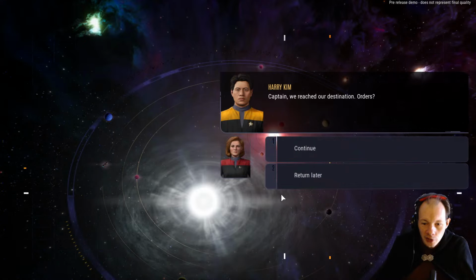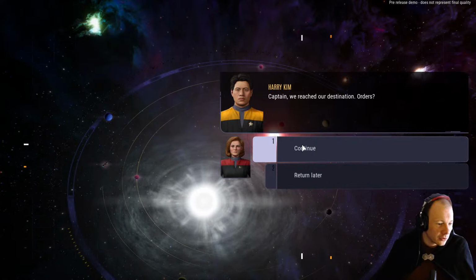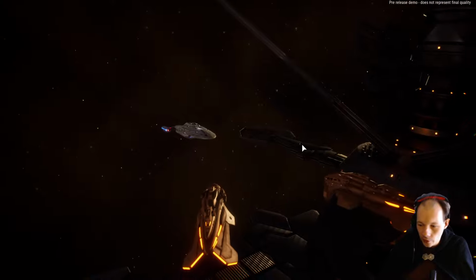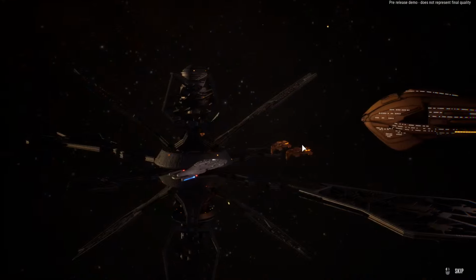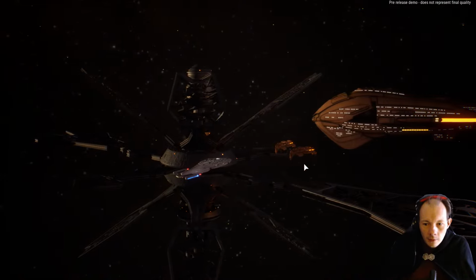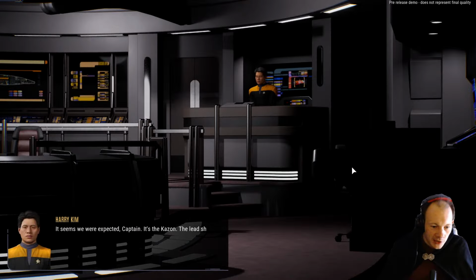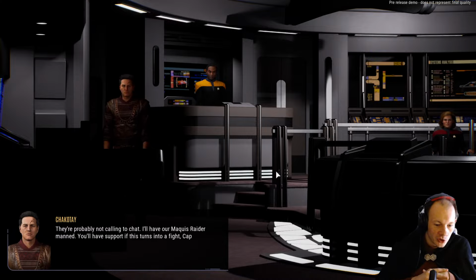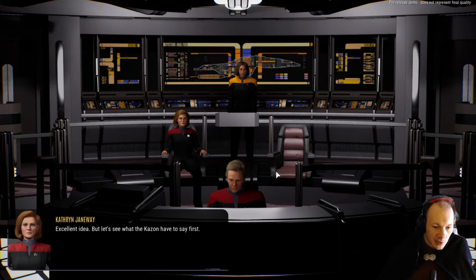Captain, we've reached our destination. Orders. Continue. We got some Kazons here. Hello, Kazons. Majkula. It seems we were expected, Captain. It's a Kazon. The lead ship is hailing us. They're probably not calling to chat. I'll have our Maquis Raider manned. You'll have support if this turns into a fight, Captain. Excellent idea, but let's see what the Kazon have to say first.